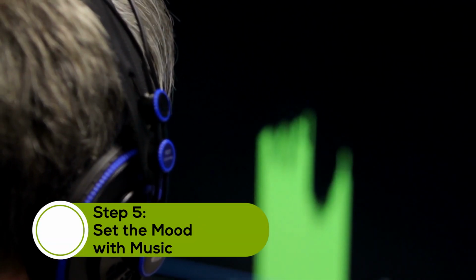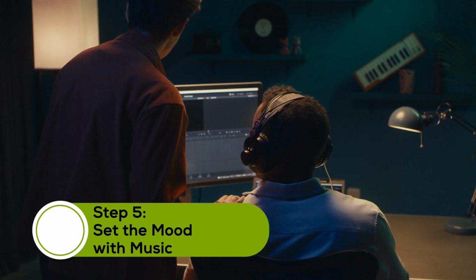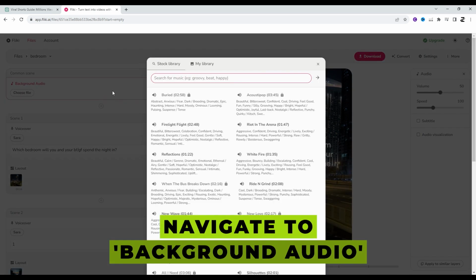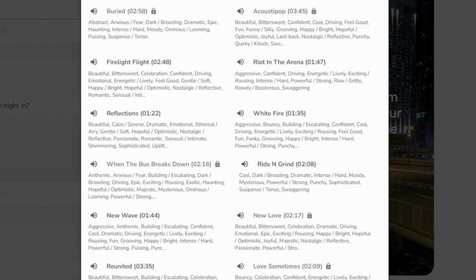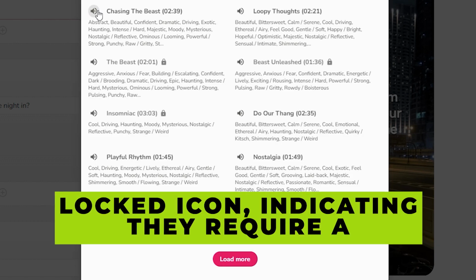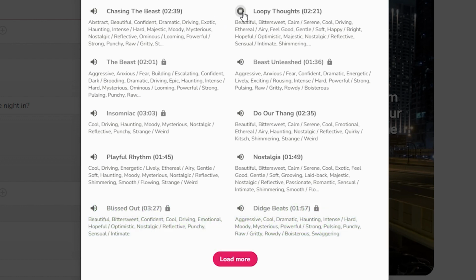Step 5. Set the mood with music. Now, let's infuse our video with some captivating background music. Navigate to Background Audio and hit the Choose File button. You'll be greeted with an extensive library of music choices. Keep in mind that some tracks sport a locked icon, indicating they require a paid subscription. But don't worry, there's an abundance of free options at your disposal.